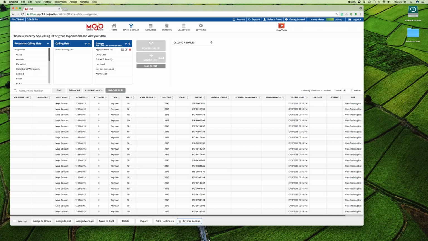Again, I just want to reiterate one more time because a lot of people get frustrated with database bloat. You don't want to leave new unqualified contacts or leads in your properties calling list or regular calling list. We want to move them to a group. That way we can categorize them, just like the old days when we used index cards and manila folders. All right.